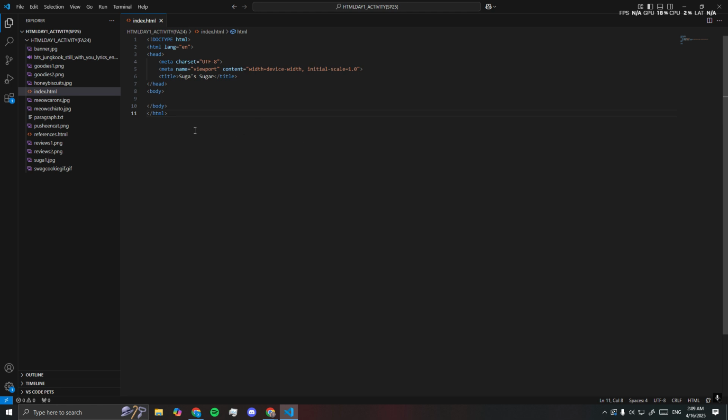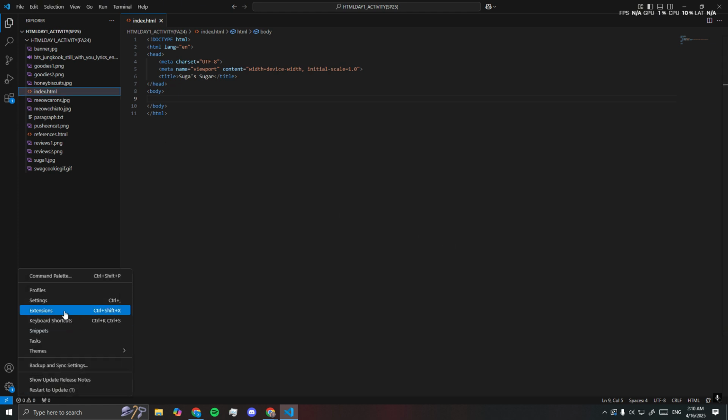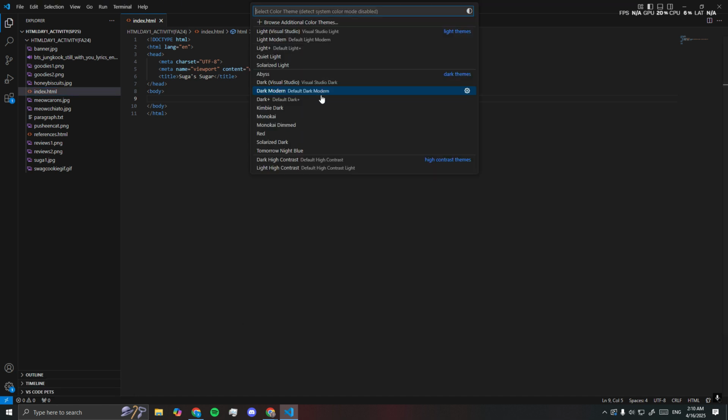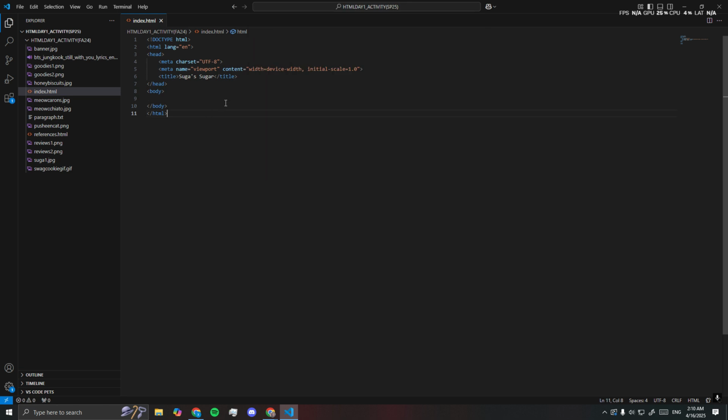Another thing I want to mention: words might be all red, and it'll be really difficult for you to find out what an error is if mine look different than yours. To make sure yours look like mine, go into settings, then themes, then color theme, and you can choose Dark Modern. Up to you, but I like the basic Dark Modern. That's the one I've been using for quite a while.